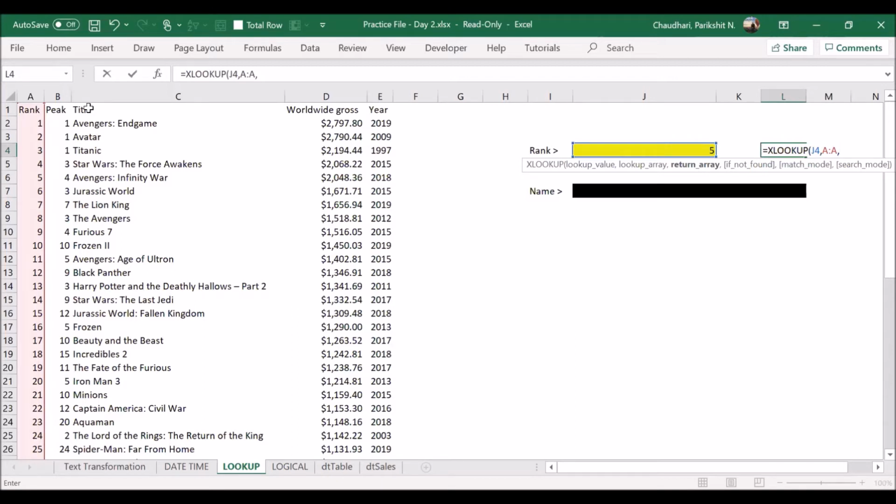Which column will give the result? As in, which column has that result? We are looking for name, which is in column C. So we'll select the entire column C. Select the entire column.